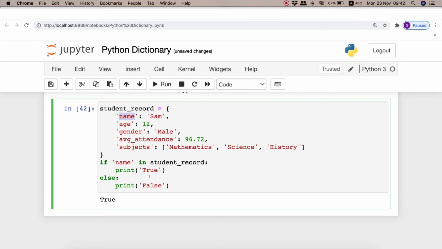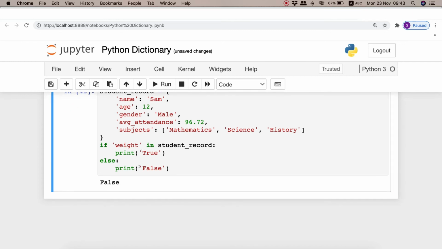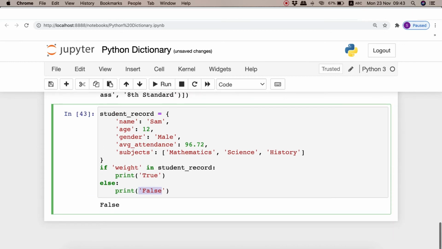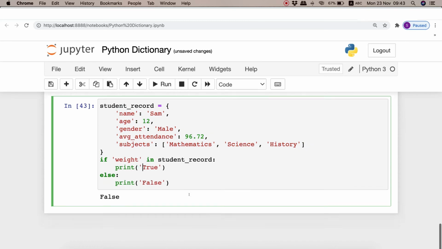Similarly, if we try to find another key, say for example, weight, in the dictionary, then as you can see, the result is false. So we can take actions based on the existence or non-existence of a key in a dictionary. Okay, let us move on.